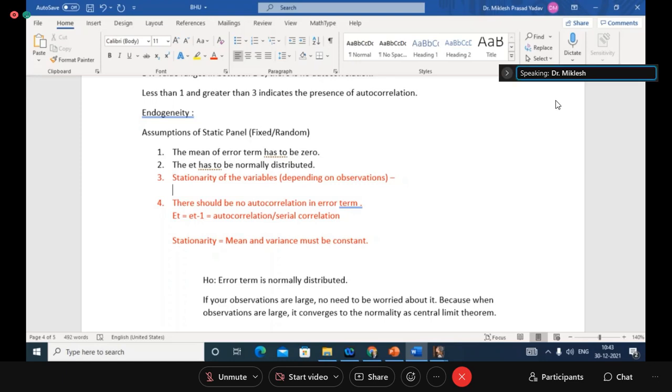Why? If your time period is more than 25 years of data, more than 25 years, then you have to check the stationarity. Some people say a large number of time periods. The same thing has been mentioned in Baltagi's book.